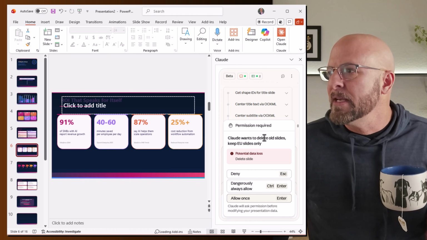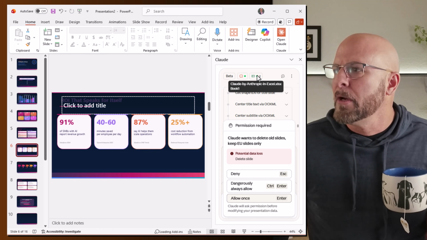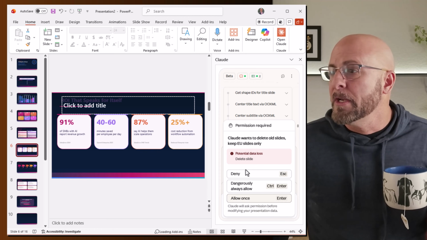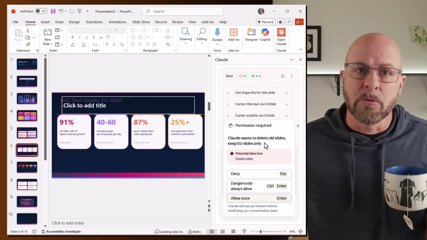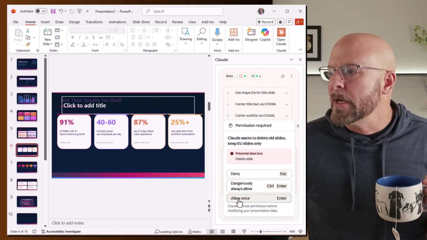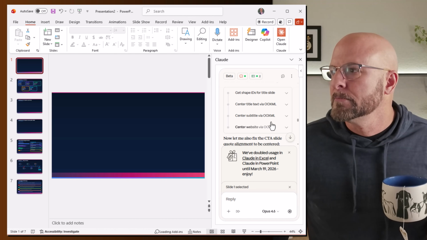The next thing that's going on here is I've got this Excel document under process or underway here, and it's still working on that. So it's saying Claude wants to delete old slides and keep EU slides only, because that's the inquiry I just had for Excel. So I'm just going to go ahead and say allow once and let that guy continue running.